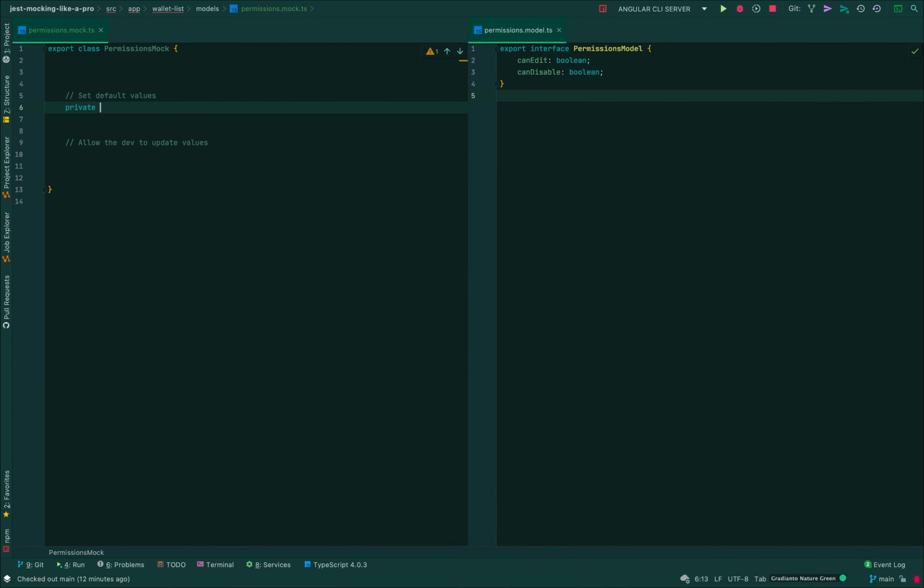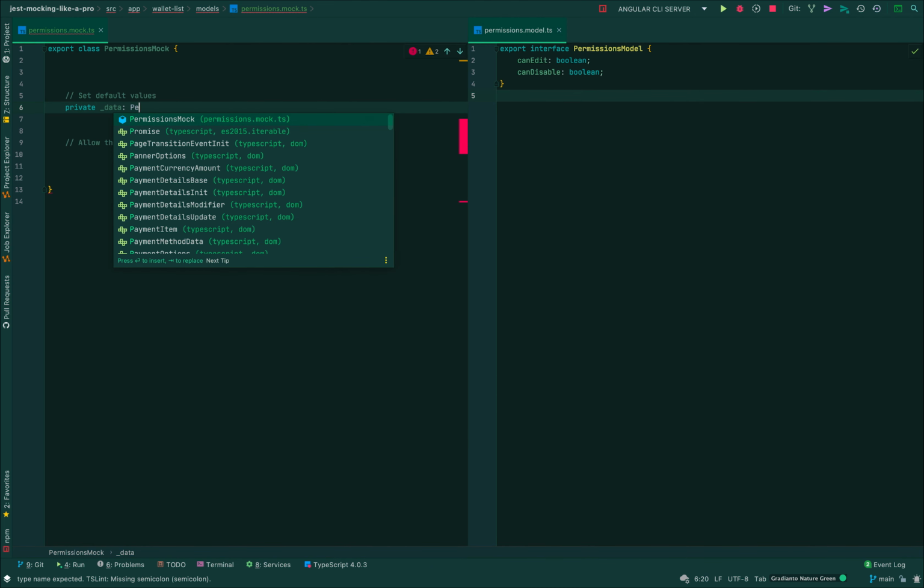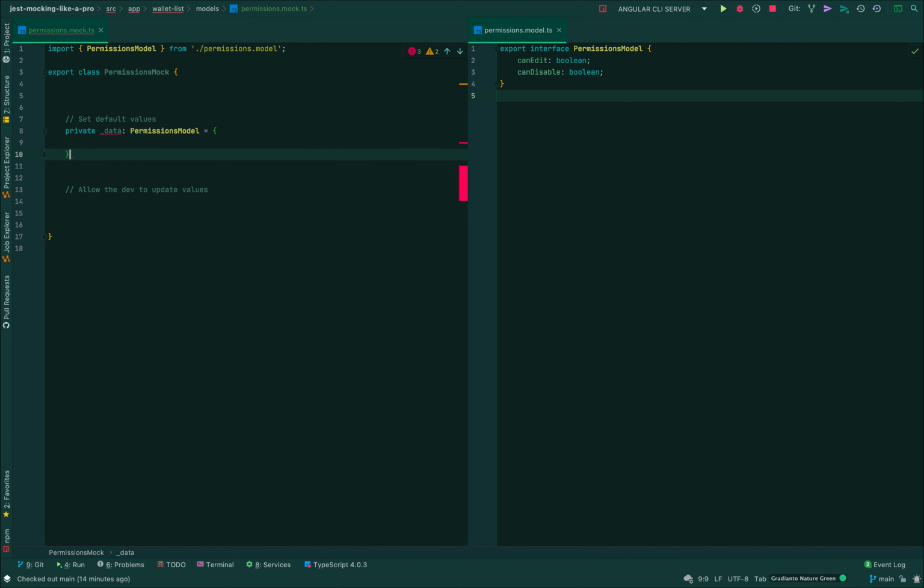So first of all, let's create ourselves our default object. We're going to make this a private variable because we're going to have a method that actually returns it. What I'm going to do is I'm going to call it _data. You can call this whatever you want. It's just a naming convention that we tend to use at work. It's of type permissions model and it's going to equal an object.